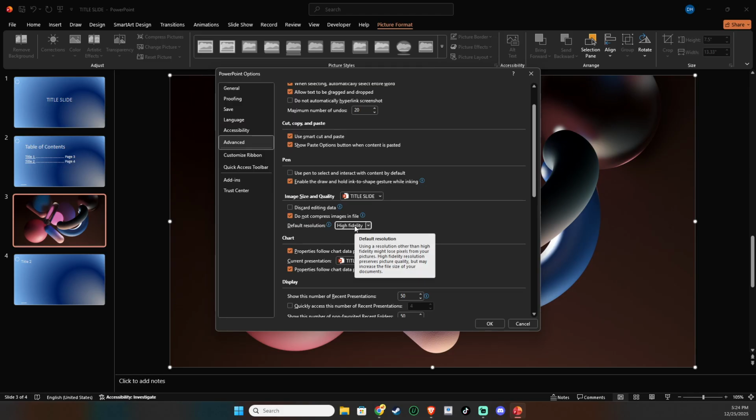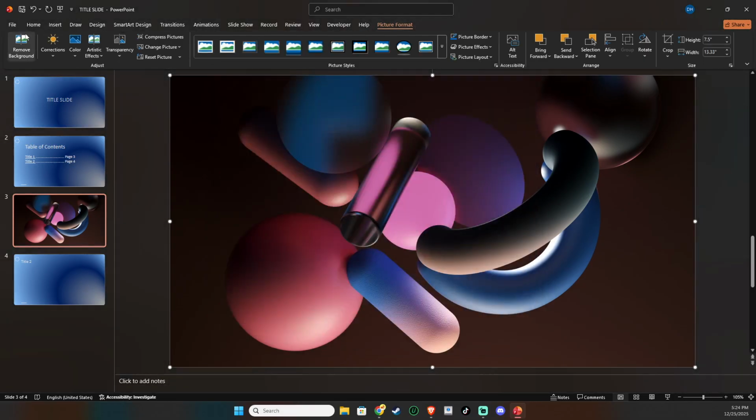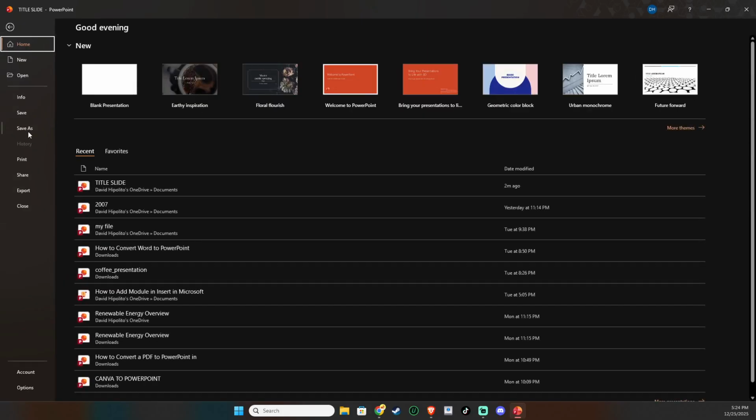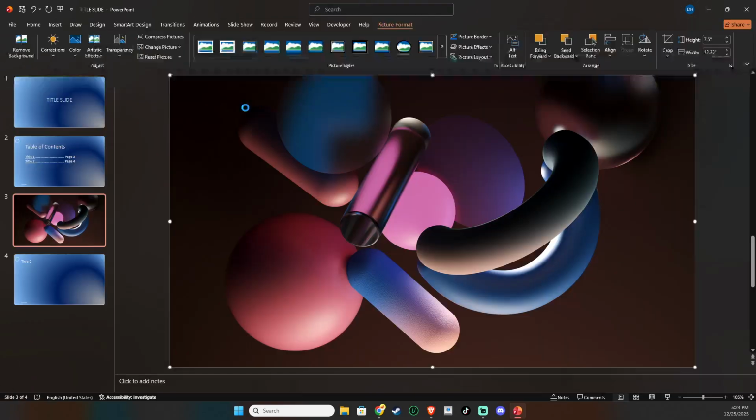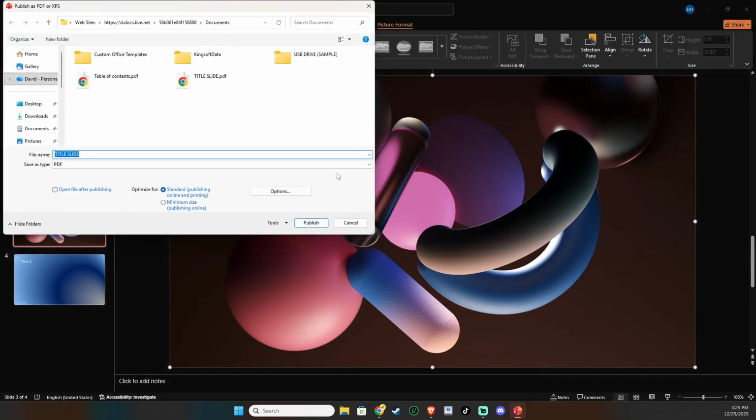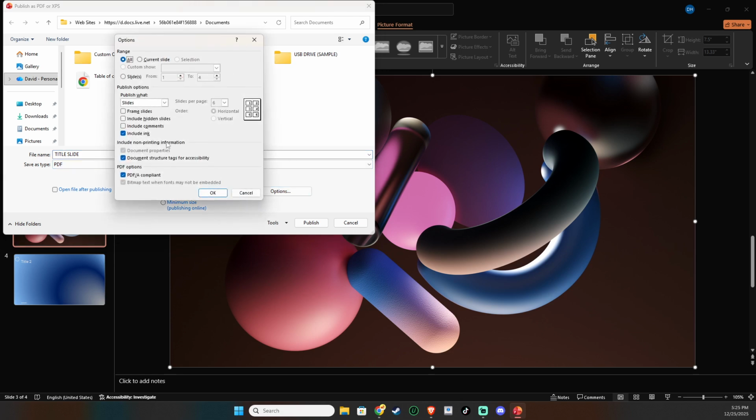Go to File, choose Export, and select Create PDF XPS Document, then click Create PDF XPS. In the dialog that opens, click Options. Make sure Standard, which is labeled as Publishing Online and Printing, is selected. This setting balances file size and quality, and crucially, it doesn't aggressively reduce image detail like minimum size would.